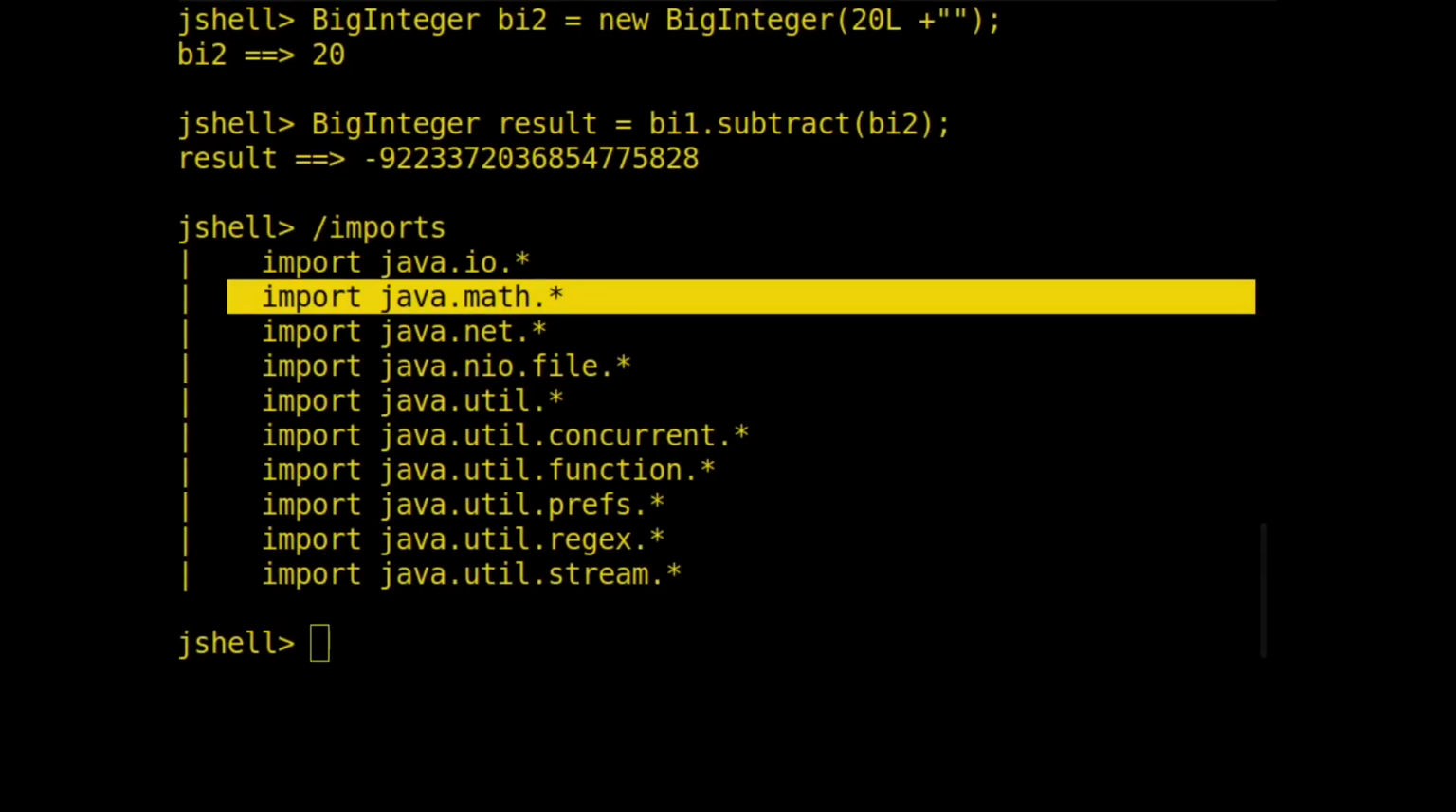Now, what if I want to use a primitive type such as an int, and I want some way of knowing when an overflow occurs? Well, I'll be discussing that in the next video.